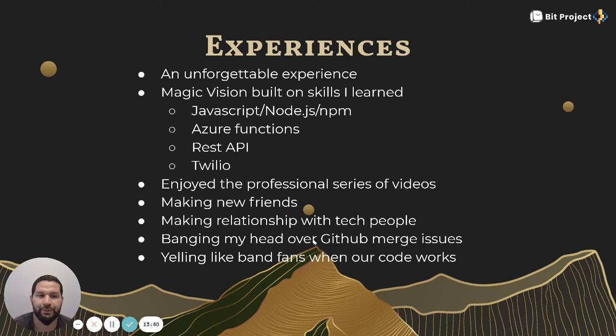And then I want to follow up with my experience as a Bit Project. I had an unforgettable time with Bit Project. Magic Vision was built with skills I learned, including JavaScript, Node Package Manager, Azure Functions, REST APIs, and Twilio. These were all technologies that were new to me. I've heard of them, but I've never used them before. And in this short time, I was able to create something that you see here today.